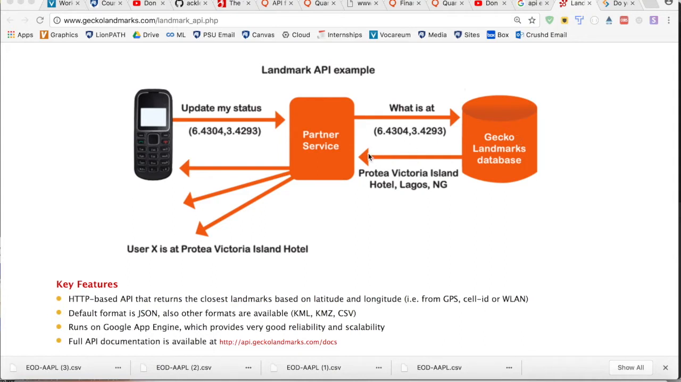All right, so in this example, this is where the API is actually getting called. We're passing in the coordinates to the API. The API then goes into the database and gives us the data we want.